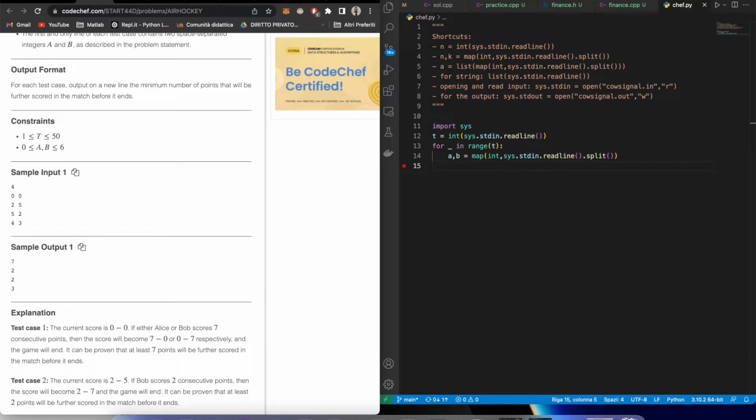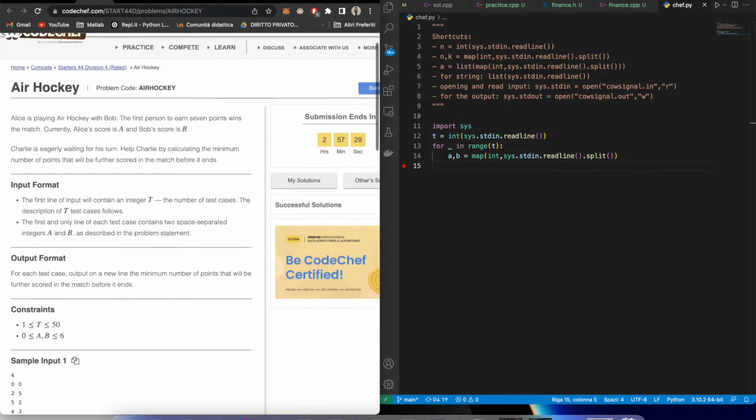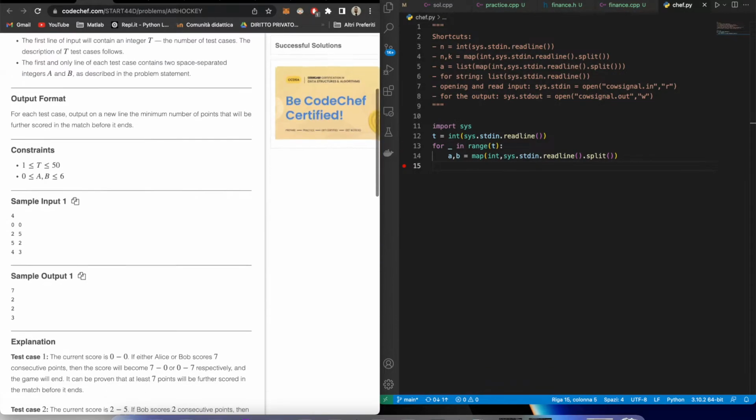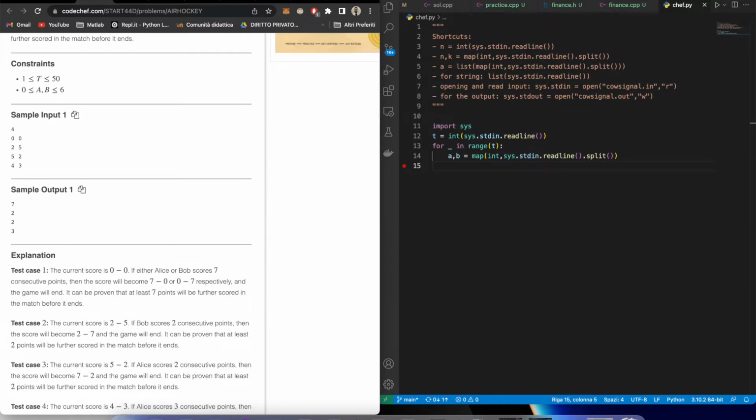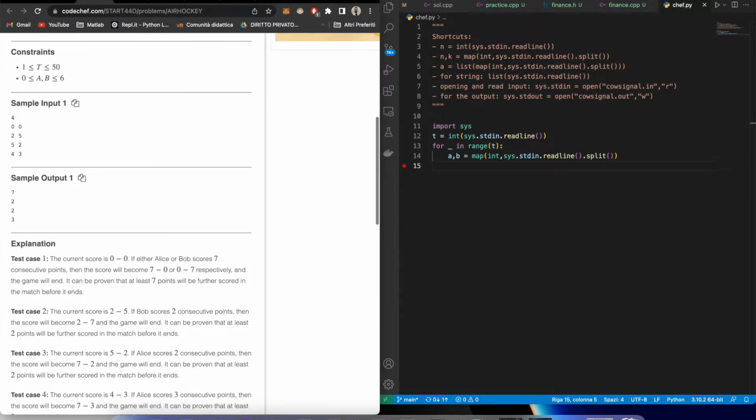The current score is 0-0. If Federal Reserve scores 7 consecutive points, the score becomes 0-7 and the game will end. 7 points will be scored in the match before it ends. Okay, so 7 is the maximum. Because the current score is 2-5, it becomes 2-7. Okay. The solution is the maximum number minus 7. The absolute value, of course.